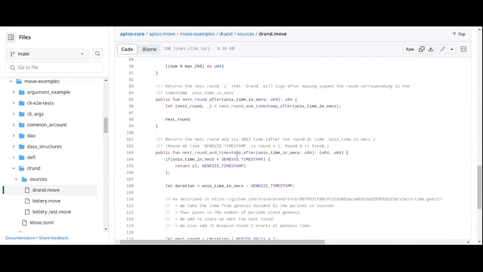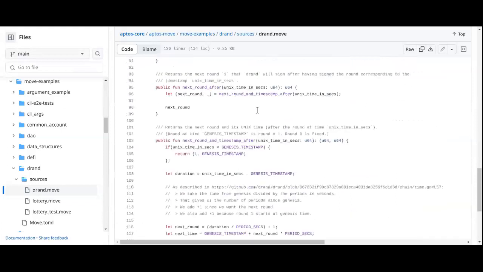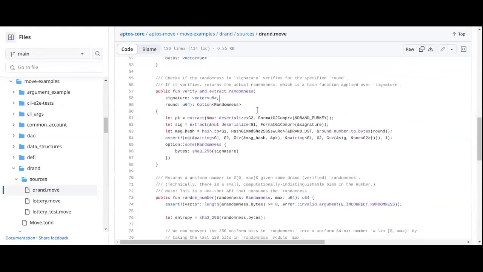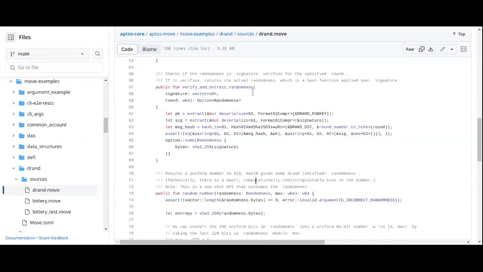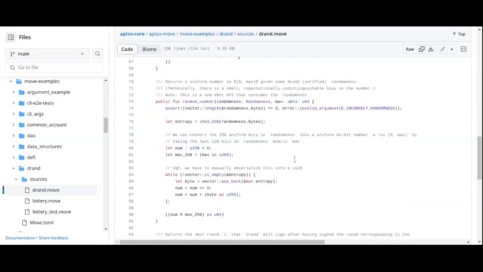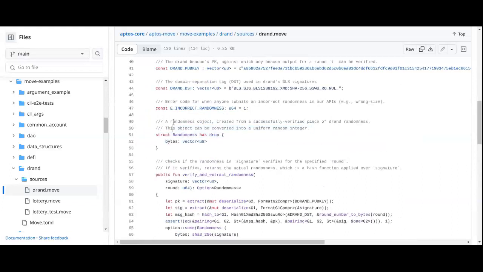This is for the next round and timestamp, round number to bytes. This is some math function that they are doing. But yeah, this is essentially what they are using to compute and get the random number. We are basically concerned only about this particular part of how it looks, where they are passing randomness, and this randomness would be coming from here, I believe. They're specifying, so this is returning a uniform number in 0 to max. So this is what they are specifying. Okay, cool. And randomness they had defined as an object created from a successfully verified piece of DRAND randomness, and it can be converted into a random integer.